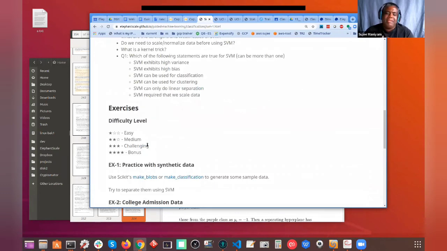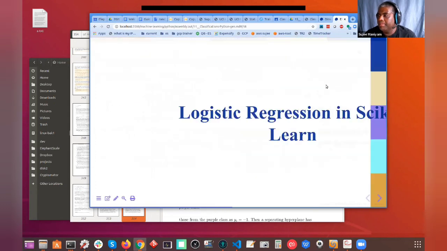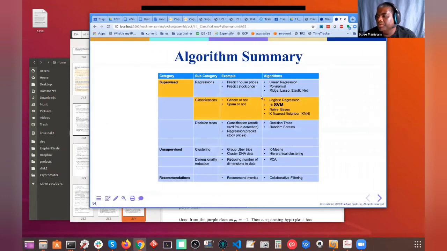Is it clear what we are going to be doing? So this week is SVM. We are going to start looking at different algorithms. We just did logistic. Next one is SVM. We'll do naive-Bayes, KNNs. I want to cover a few classification algorithms, and then we'll go into decision trees. All right, guys, any questions?